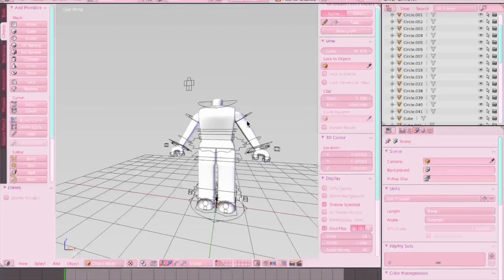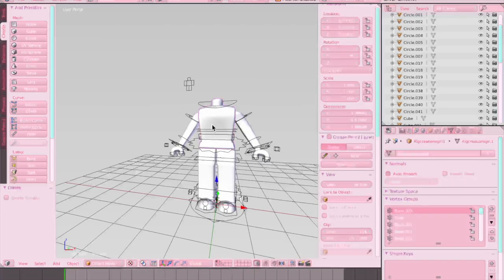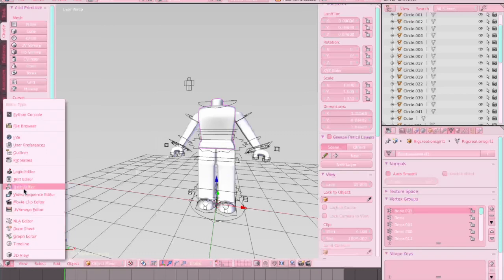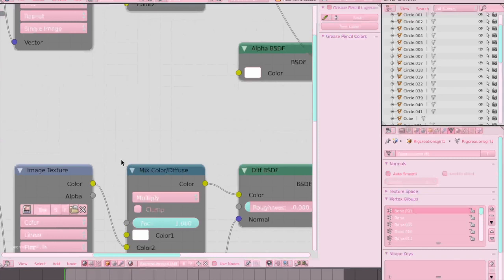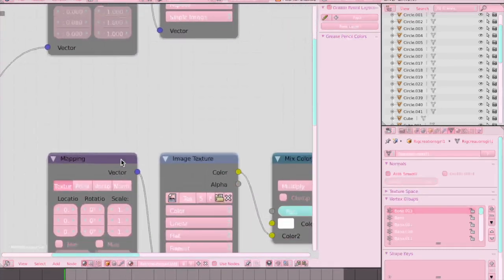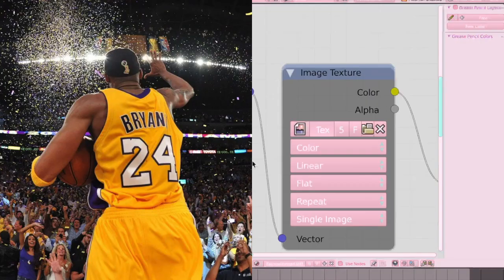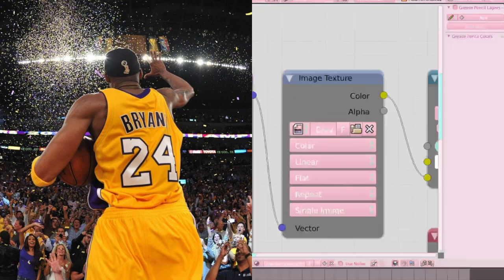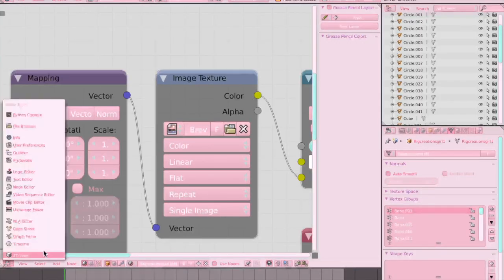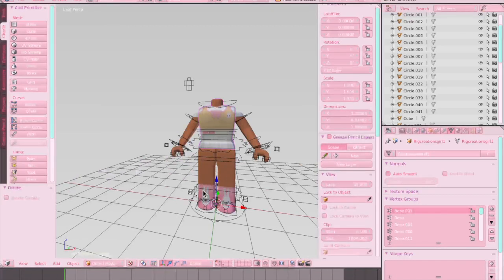So now that you have this, you're going to right click on any part of the body and then come down to this square right here and then go up to node editor. It will look like this. Find this one that says image texture and then click this folder open and then find wherever you saved your avatar to and open the material for it. So now your clothes are on the rig.